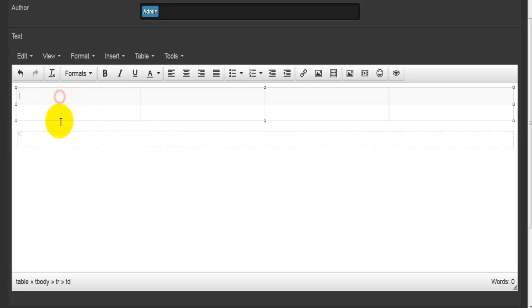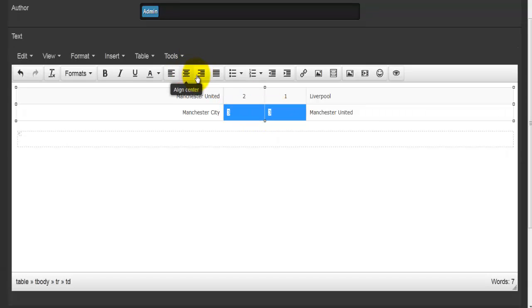Okay, so here's my table, and I'll quickly enter some information here. Manchester United played against Liverpool and they won 2-1. Now I'll play around with the text and align everything the way I want it to be aligned. Then I can insert another score here if I would like. Let's say that Manchester City played Manchester United. Okay, there's my information. Once again, I'll align this the way I want it.